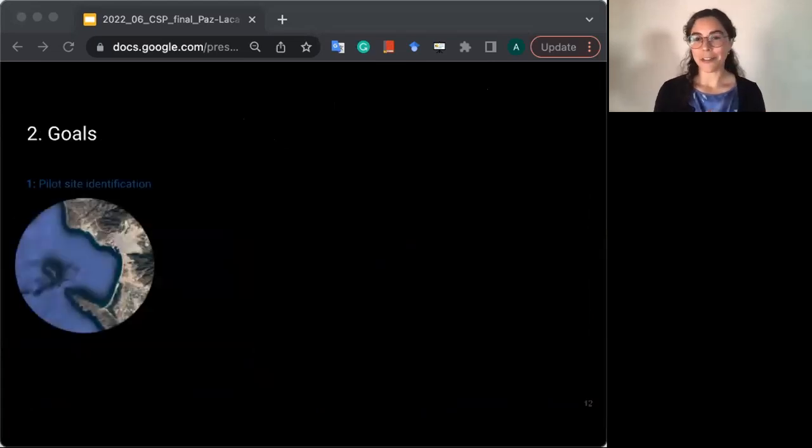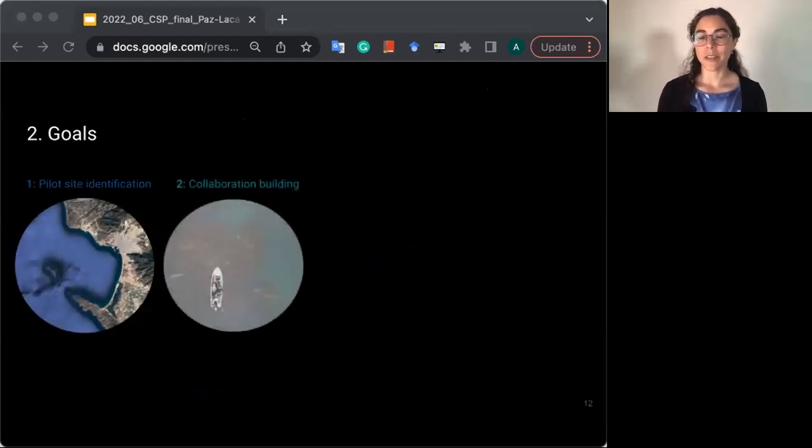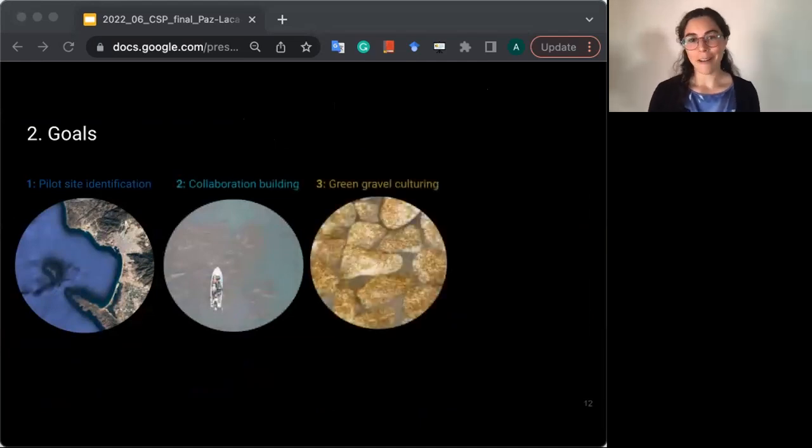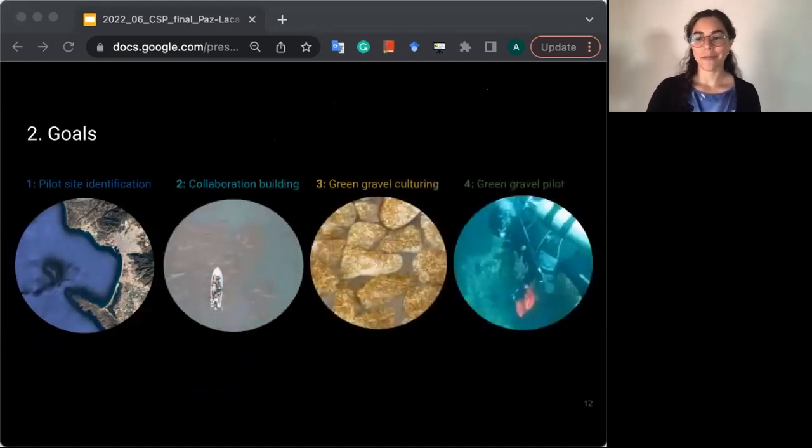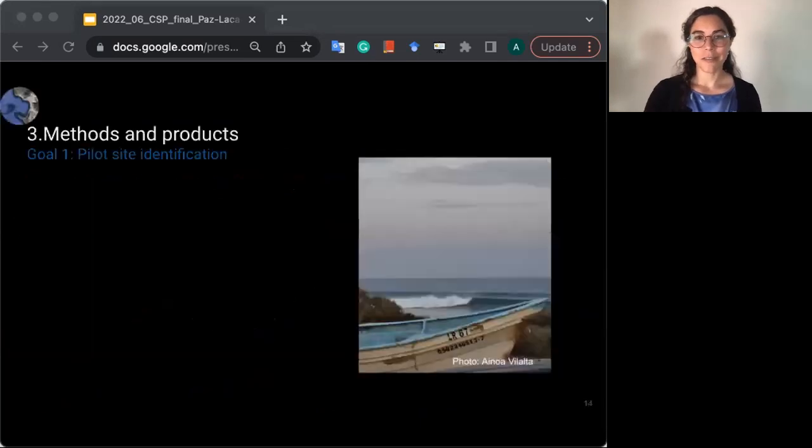So, directly to the goals. First, we want to identify what characterizes a good site for kelp reforestation potential. We need to onboard the community. Well, we need the gravel and we need to pilot it out in the field. So first of all, the first deliverable.